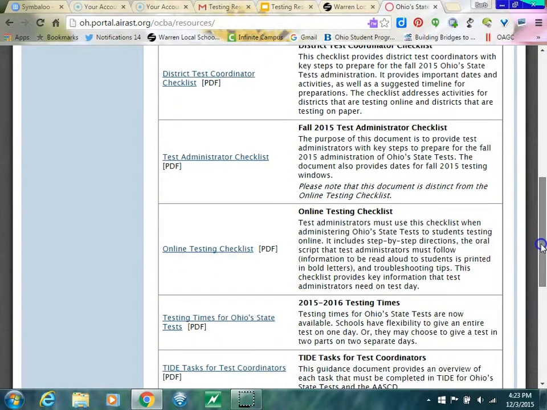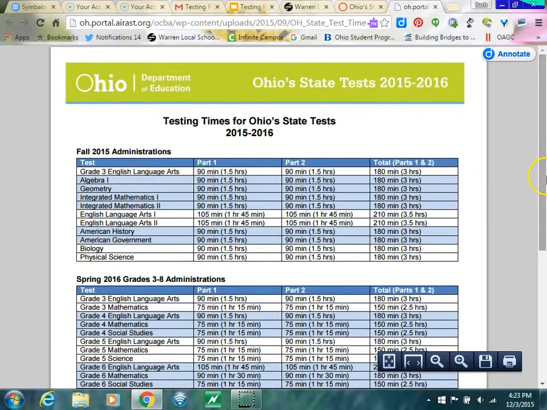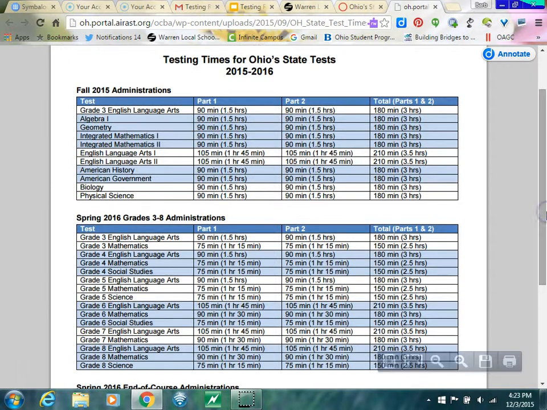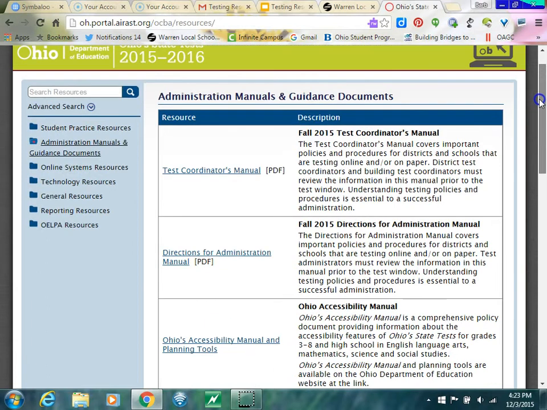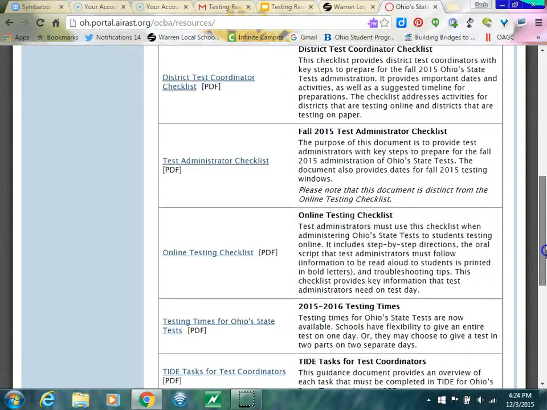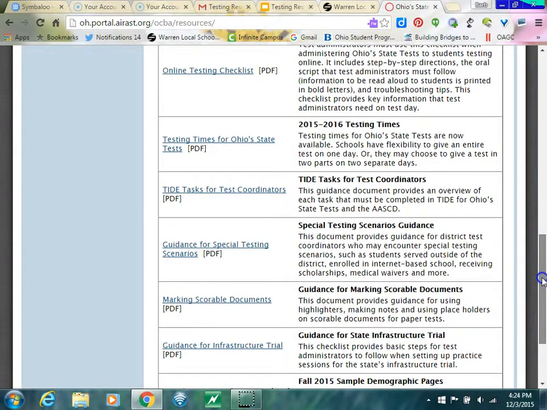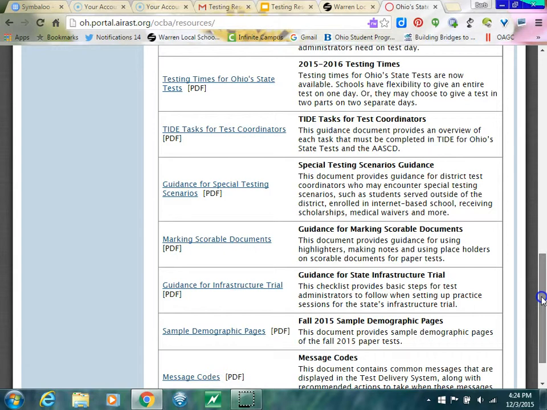Then there's one more on here, testing times. If you don't remember, it shows you how long each test is, so just in case you forget. Okay. So the 3 on this one, under administration manuals and guidance, are the directions for test administration manual and the online testing checklist. I think those 2 are highly important, especially that one. And if you want the times, it's on here as well.